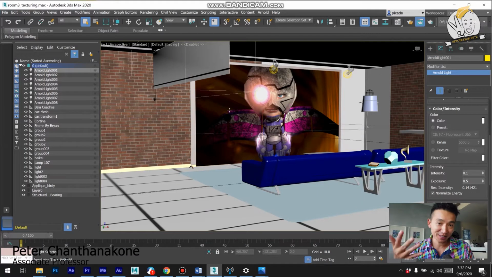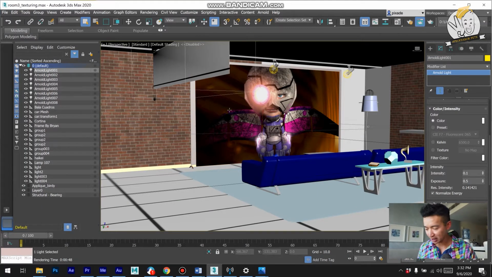Here's my scene. I've already lit some stuff because it takes forever to render, and if your renders are taking, well, we'll talk about that later.